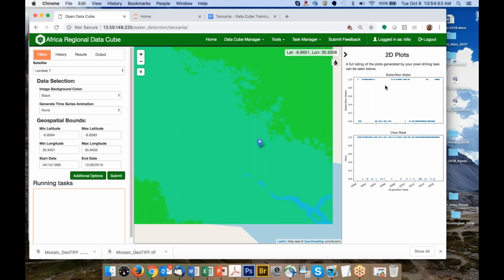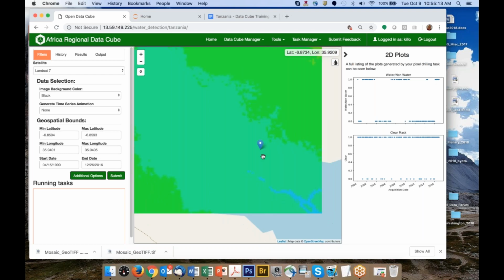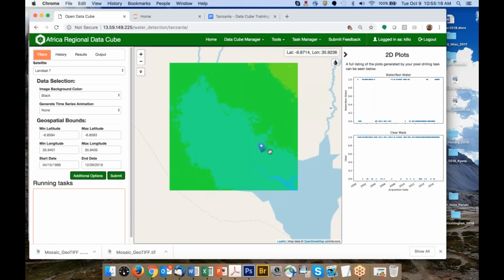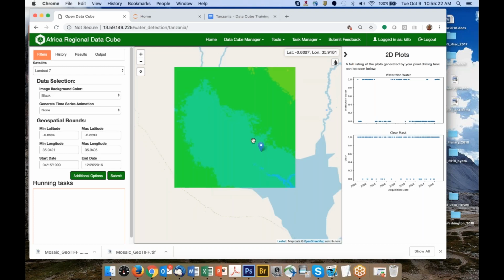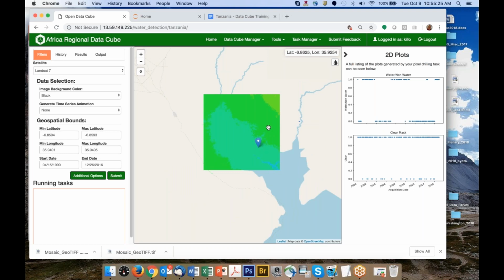If I go up here and look, here's what's happened. This little part of the reservoir was water from 2002 to 2004. Then it dried up from 2004 to 2008. It was water again from 2008 to about 2011, dried up again, and now appears to be water again. Very interesting. So this part of the reservoir here has cycled over the years during dry periods and wet periods. And so this is a very dynamic bit of water here.